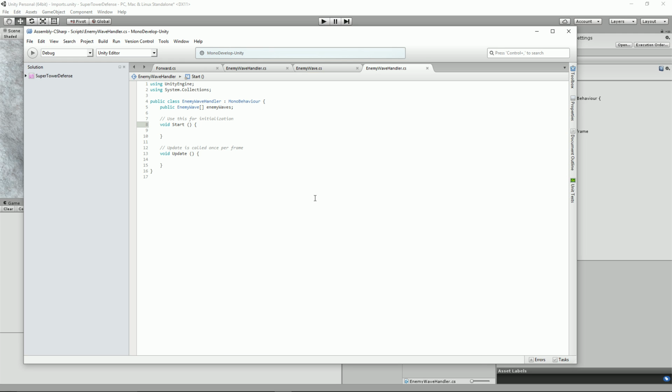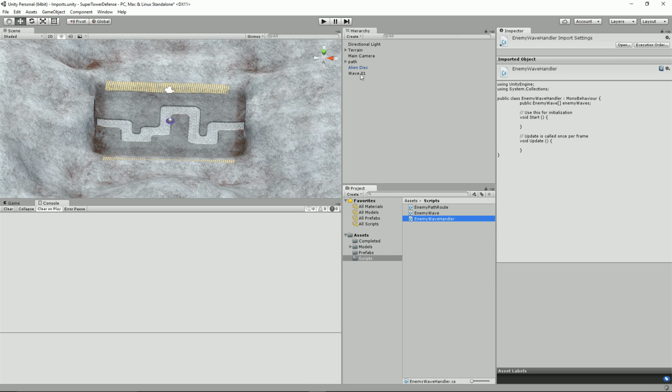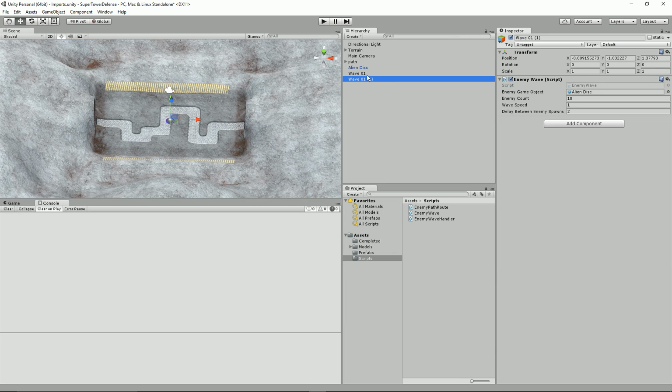Yes, convert the line endings. Okay, let's just have a quick peek at that. And we'll go into here. What we could do is, let's just Control D that. So we'll create a copy. Just call that wave 02. And in there, we'll go to our prefabs, and we'll just copy alien craft in there. Okay, so we've got 2 waves.